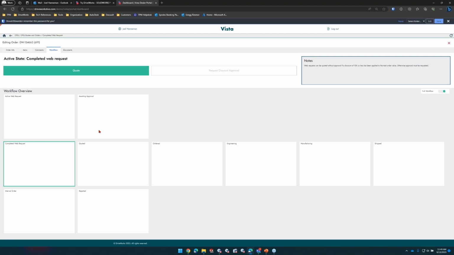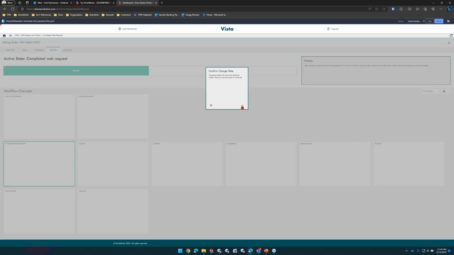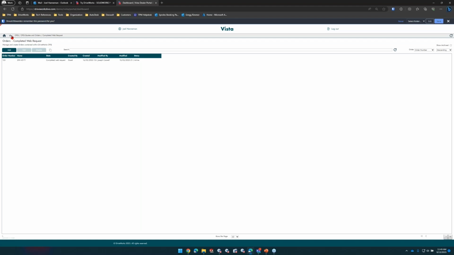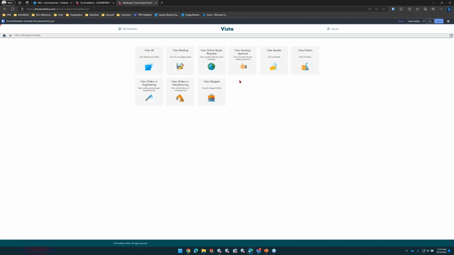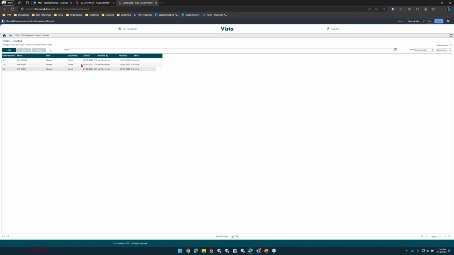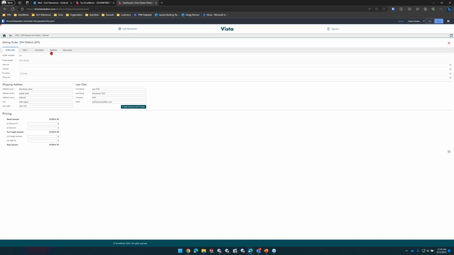We also have the ability to loop through a couple of things here. We can reject the quote. We can requote, and we will see all those steps here shortly. But anyways, let's move this from a web request to a quote. Okay, and if we back out a bit, the way that Vista has set up their CPQ, they want to see the quotes segregated separately through a different access point. So we'll navigate to this quotes area where that web request has been converted in the system to a quote.